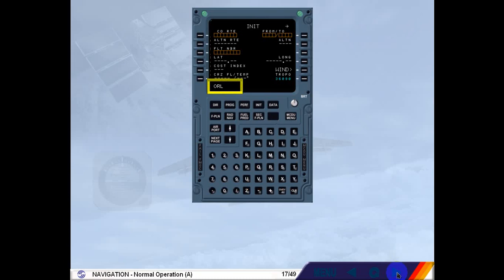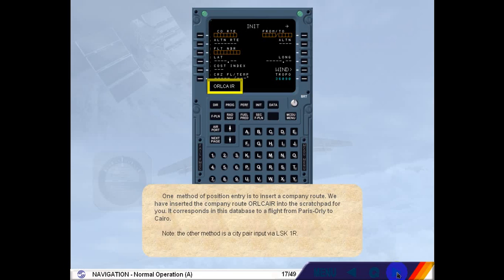One method of position entry is to insert a company route. We have inserted the company route, ALL CARE, into the scratchpad for you. It corresponds in this database to a flight from Paris-Orly to Cairo. Note, the other method is a city pair input via line select key 1 right. Line select this route to the company route field by selecting the 1 left key.